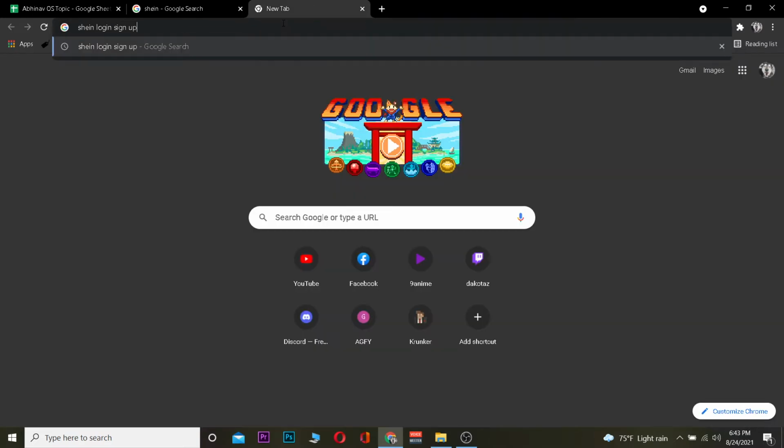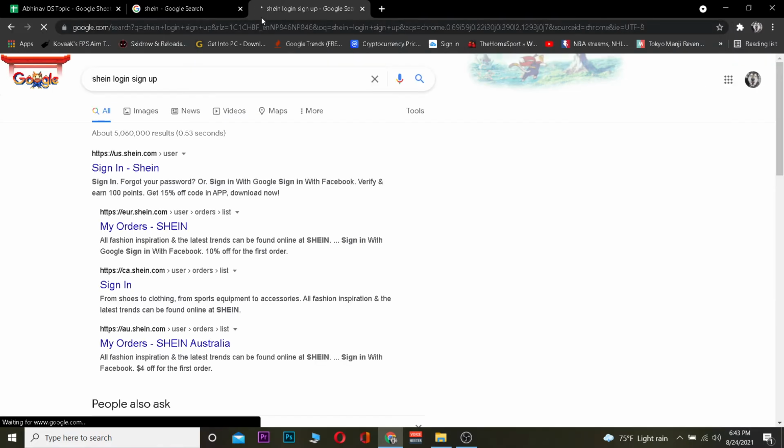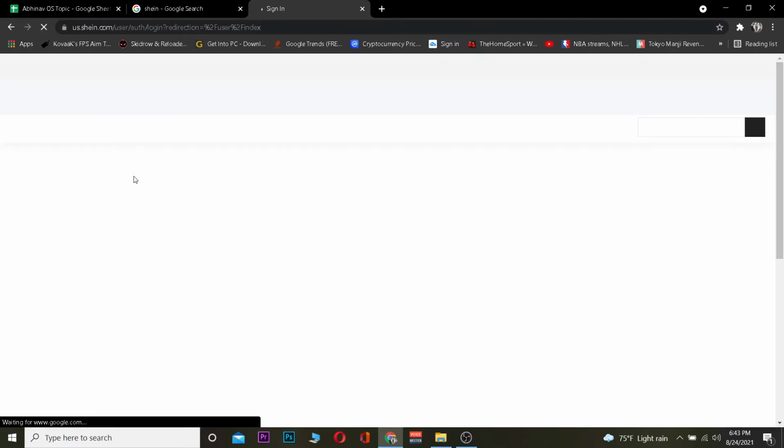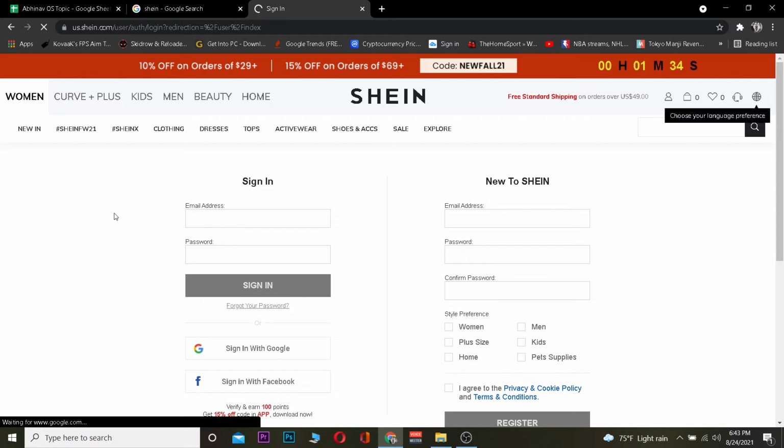You want to go to your search engine and search for Shein login/sign up. After you search for it, you want to click on where it says sign in Shein. Once you click on sign in Shein, it's going to take you to Shein's official website where you guys can sign in and create a new account.